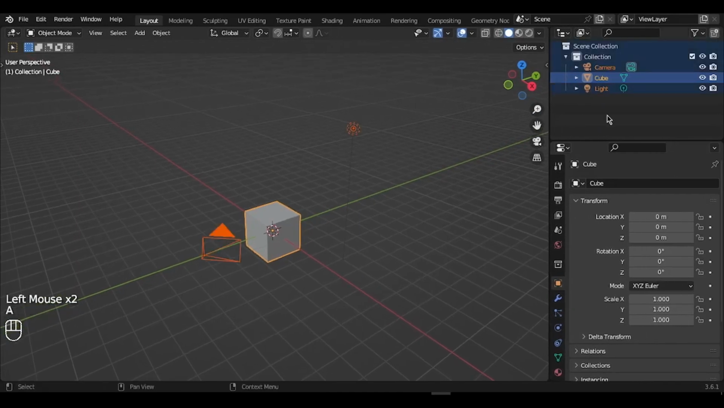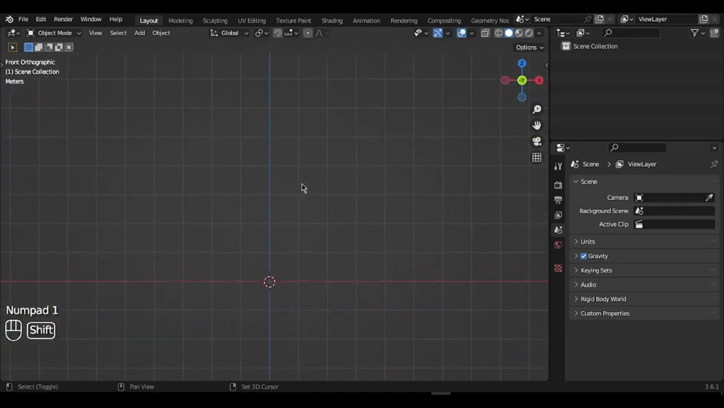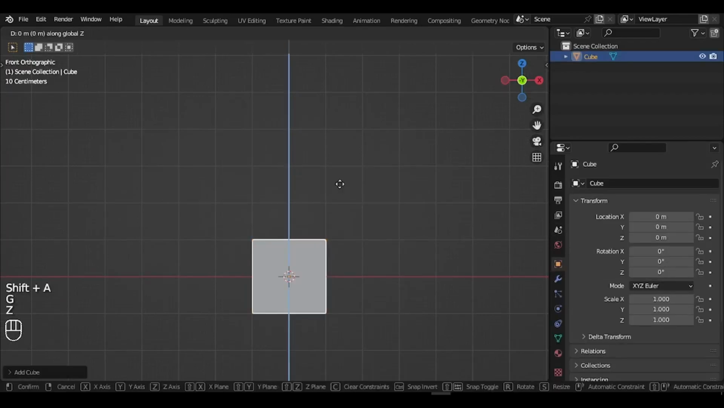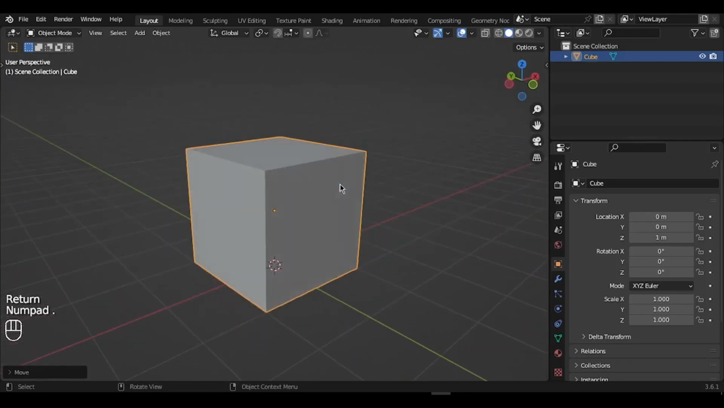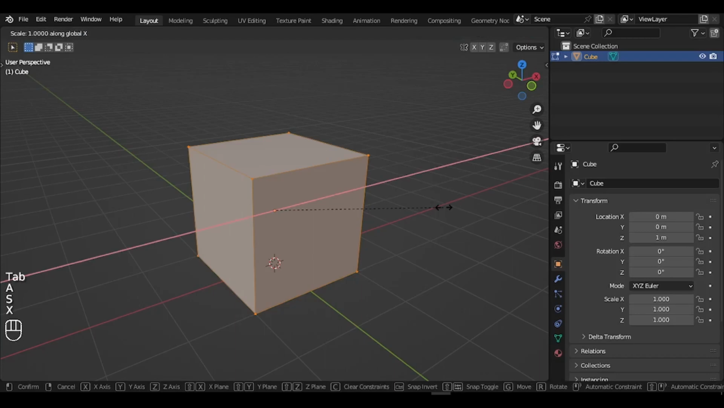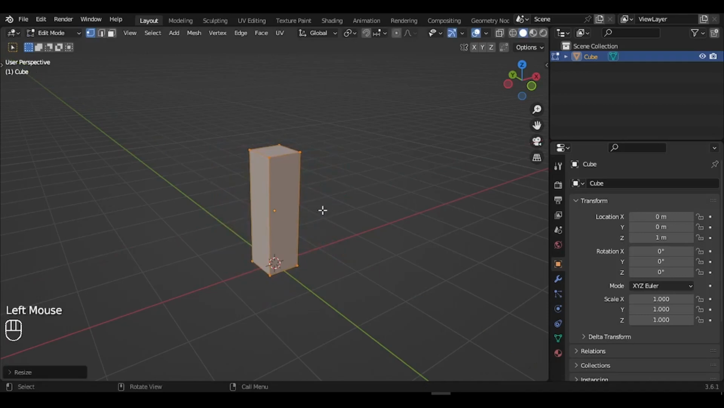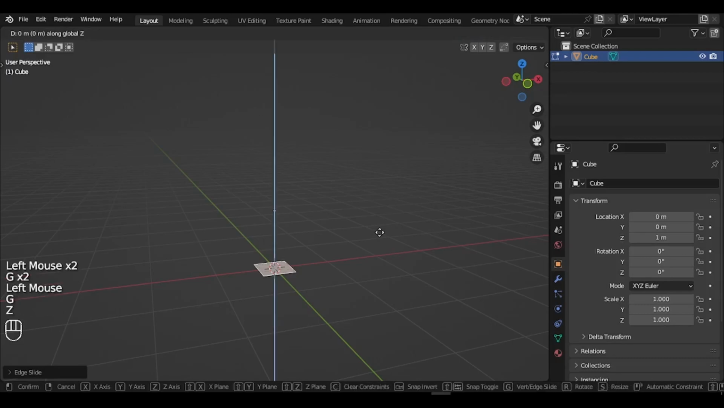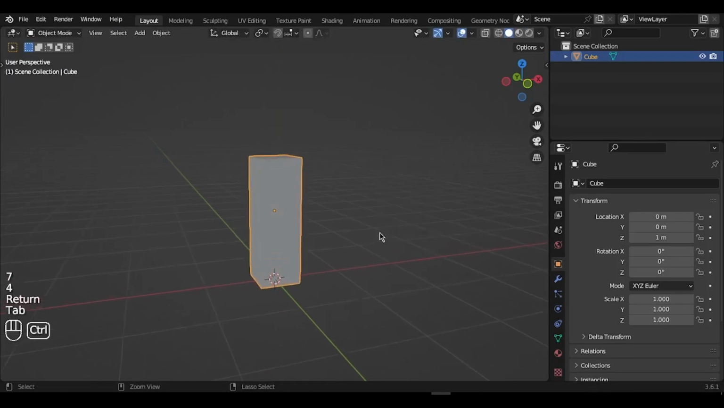I'm gonna delete everything because I'm not gonna use it, and I'm gonna see the viewport from the front view and add a cube. I'm gonna move it a bit up, go into edit mode, scale it on the X and Y axis to make it a bit smaller, and remove all the height of it. And now I'm gonna press G Z 1.74 and enter.